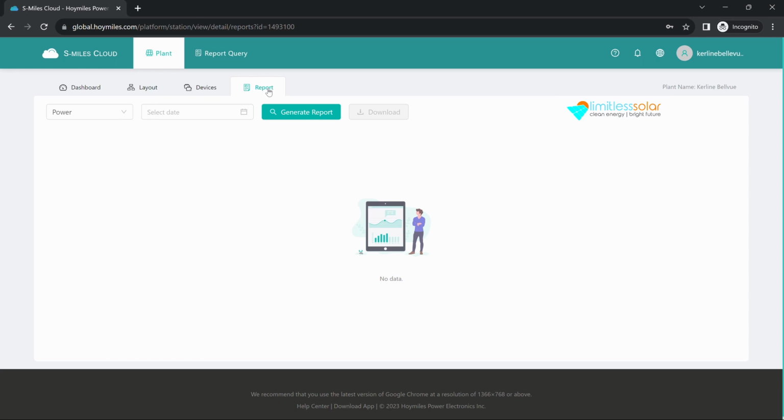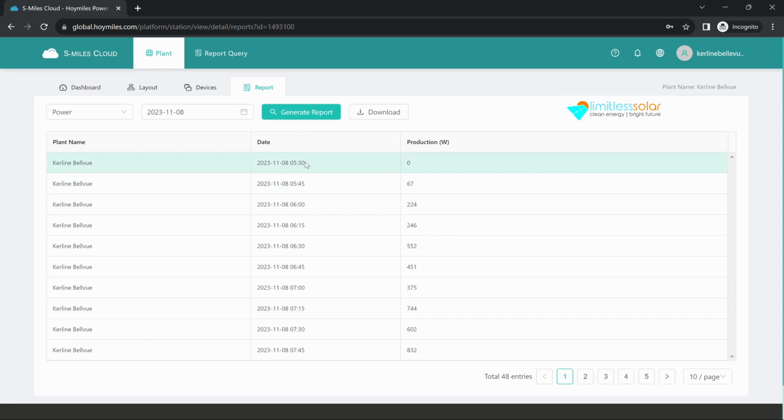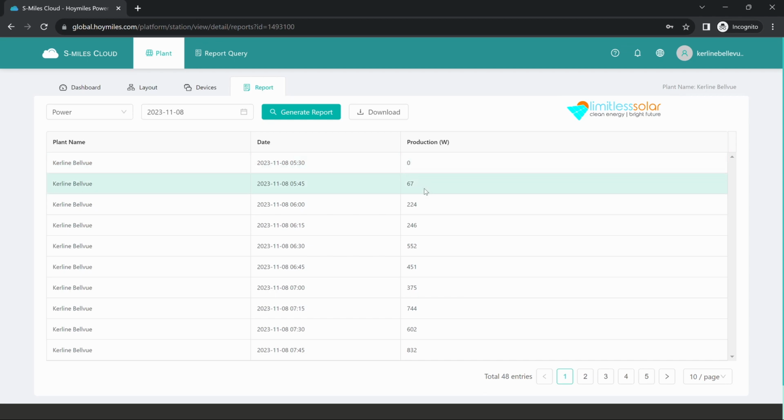Under the reports, as shown earlier, you have power and energy reports. Under power, you can select the day. We'll just pick yesterday since we have full data from yesterday, not from today yet since it's early in the morning. We'll hit generate report, and now it's going to show you all the production from yesterday. Starting from 5:30 in the morning, the sun is not quite up yet, so it's still showing 0. And then by 5:45 a.m., you can see it already activated and starting to produce power.